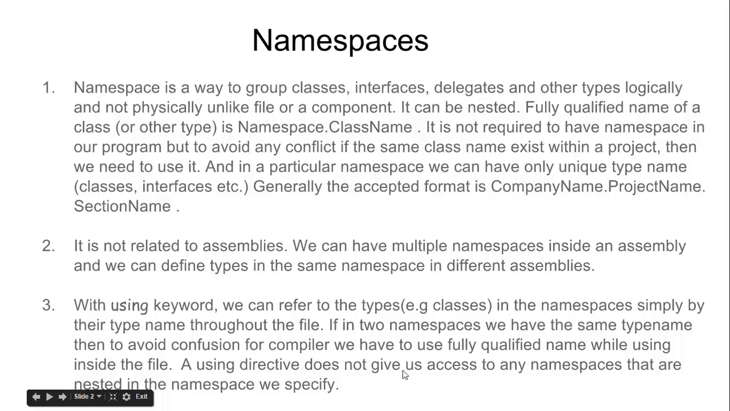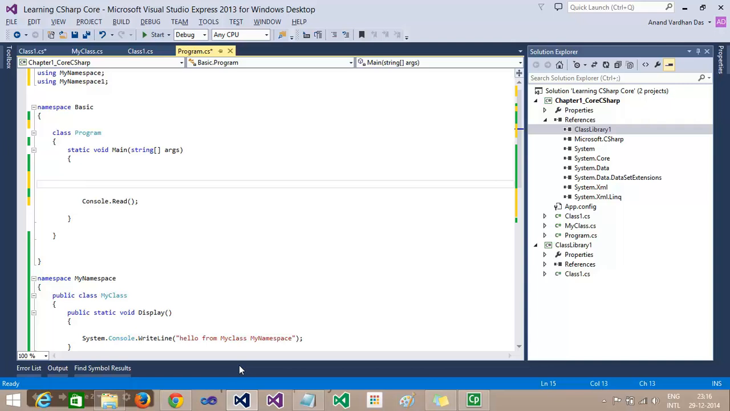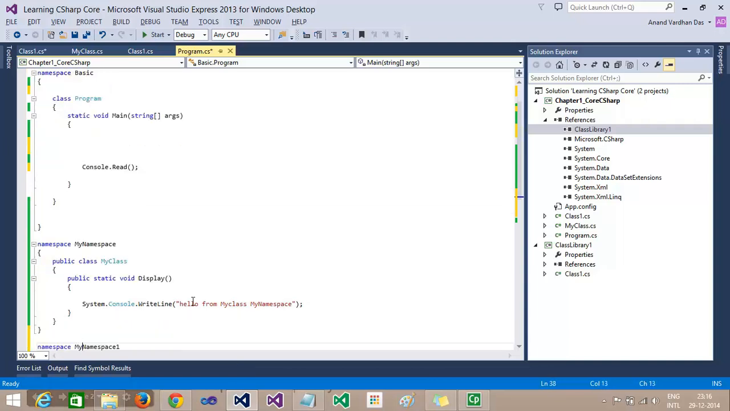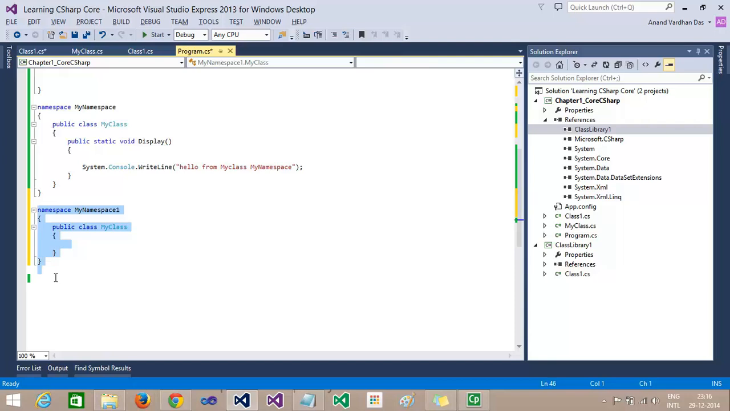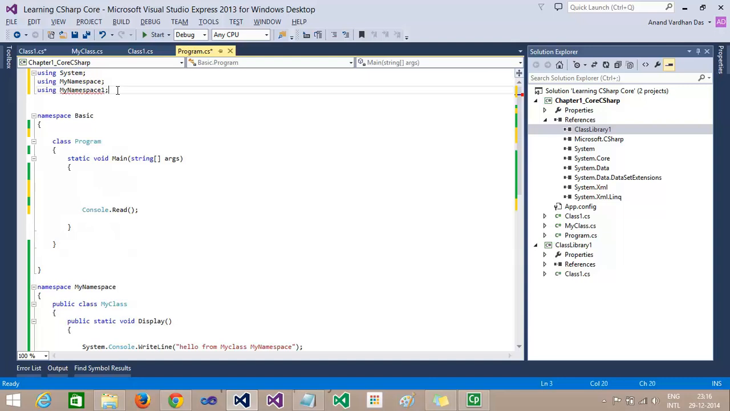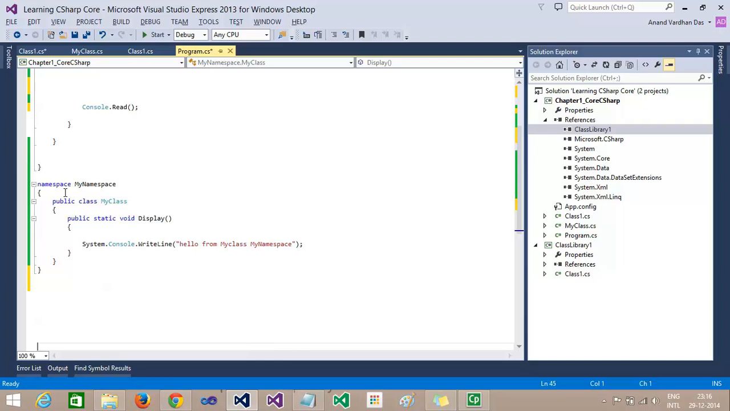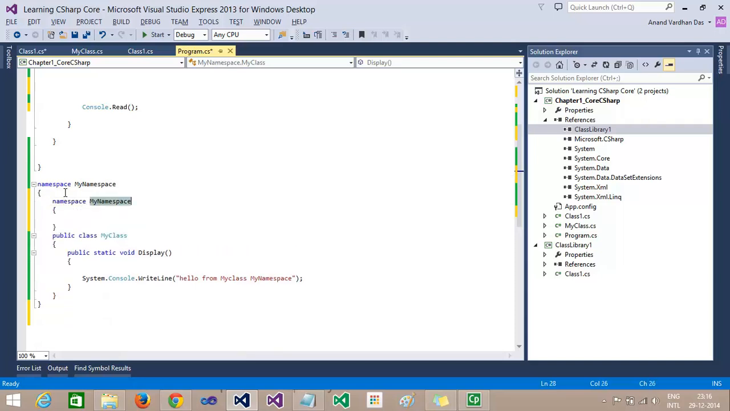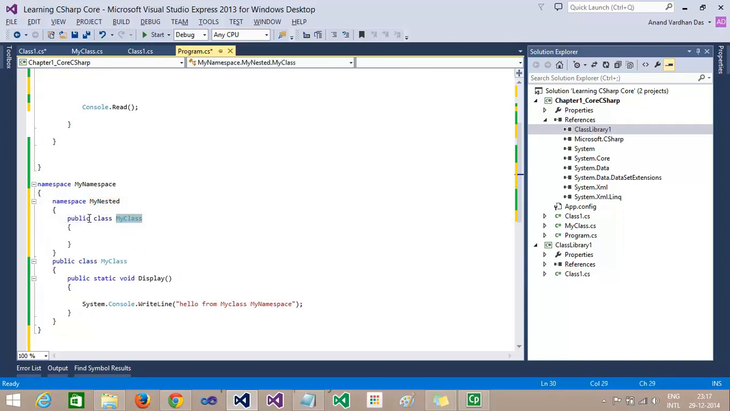A using directive does not give us access to any namespaces that are nested in the namespace we specify. So what does this mean? Suppose you have a namespace called my namespace, and inside that namespace you can have another namespace, my nested. Inside that you can have another class called, suppose, my nested class.